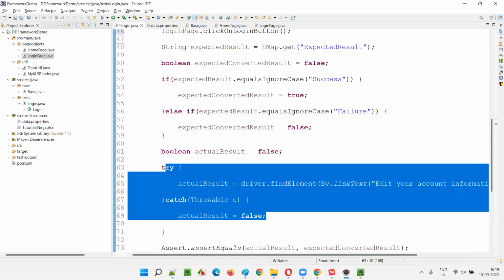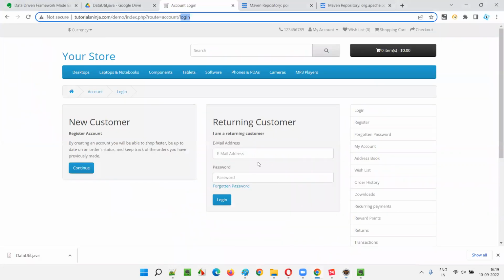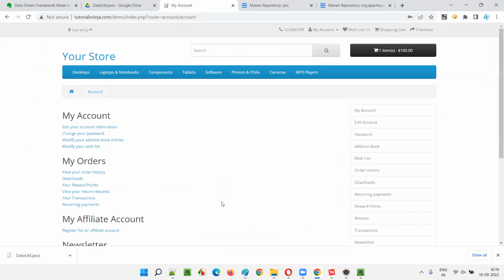So what we'll do is, when you enter the valid credential and click on the login button, what will happen?